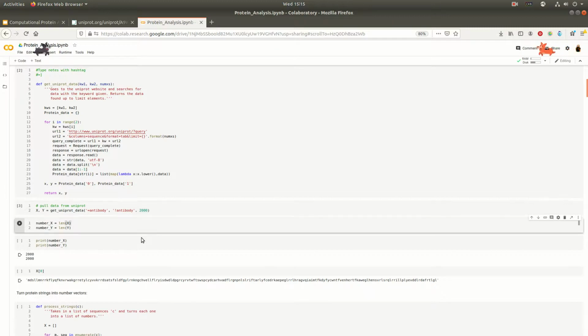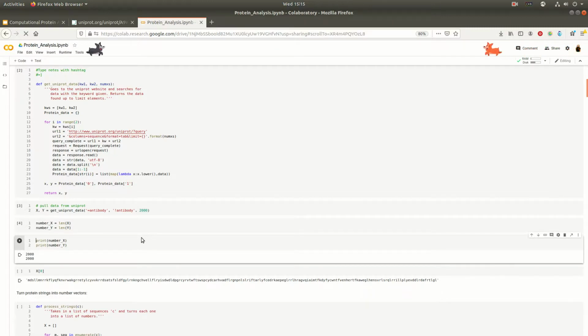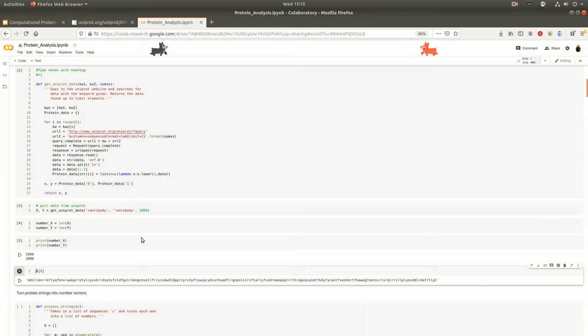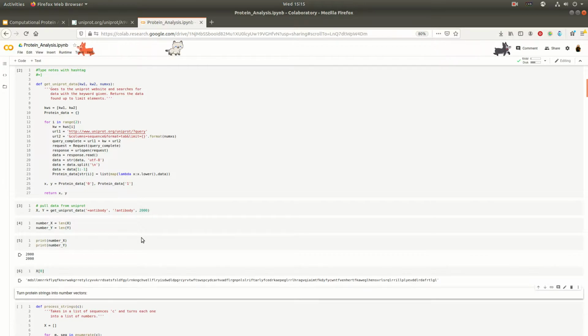Alright, so now we can check and make sure how many proteins did we get for each class. 2,000 each, that's good. And let's just look at the first antibody protein. So we're going to say antibody protein, that's X. We're going to look at the first one, and it looks like this string of one-letter amino acid codes. That's great. That's exactly what we want, right?